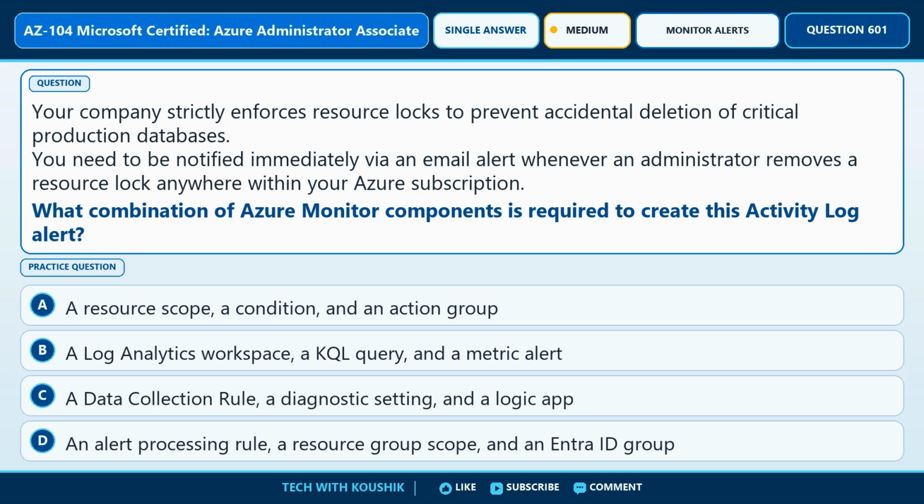Now examine the possible answers. Option A is a resource scope, a condition, and an action group. Option B is a Log Analytics workspace, a KQL query, and a metric alert. Option C is a data collection rule, a diagnostic setting, and a logic app. Option D is an alert processing rule, a resource group scope, and an Entra ID group.